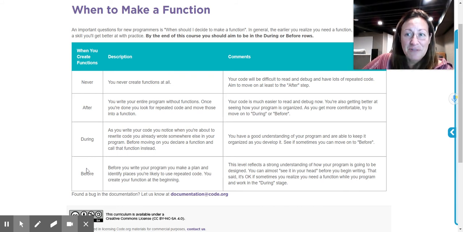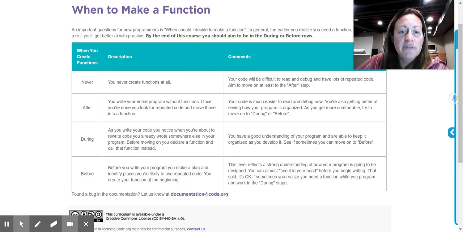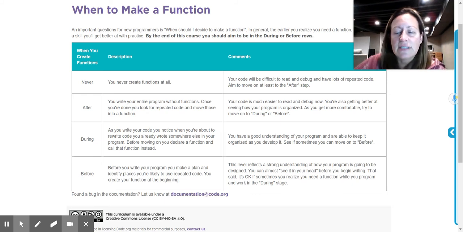The best option of when to create functions would probably be to have a plan where you think out how your program is supposed to run and whether any of it will be repetitive. And before you even write your program, you make a plan and identify places that you would have repetitive code, create your functions at the beginning. This type of programming reflects a strong understanding of how your program is going to be designed. You can almost see it in your head before you begin writing.